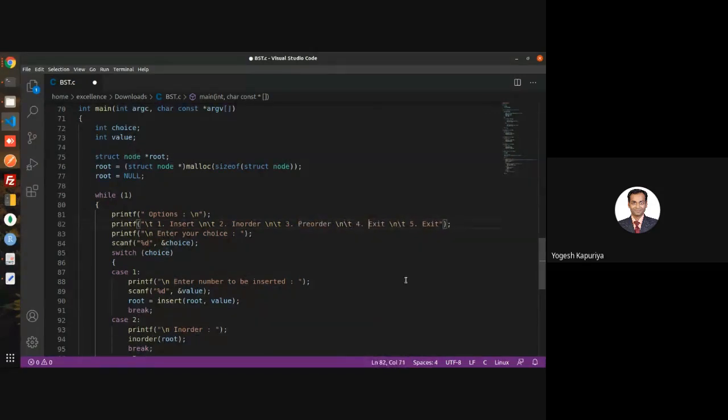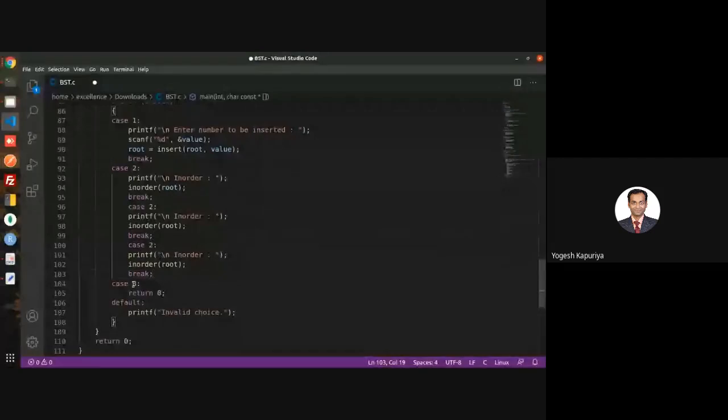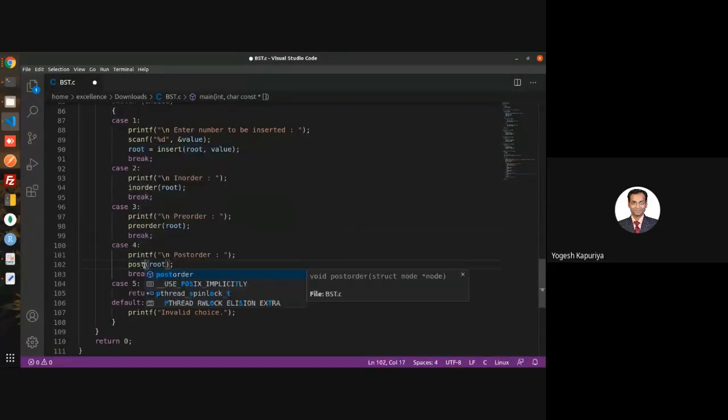Pre-order, post-order. And we will create two new cases. This is now my case number 5. This is case 4, case 3. Okay. This is pre-order and post-order. Okay.